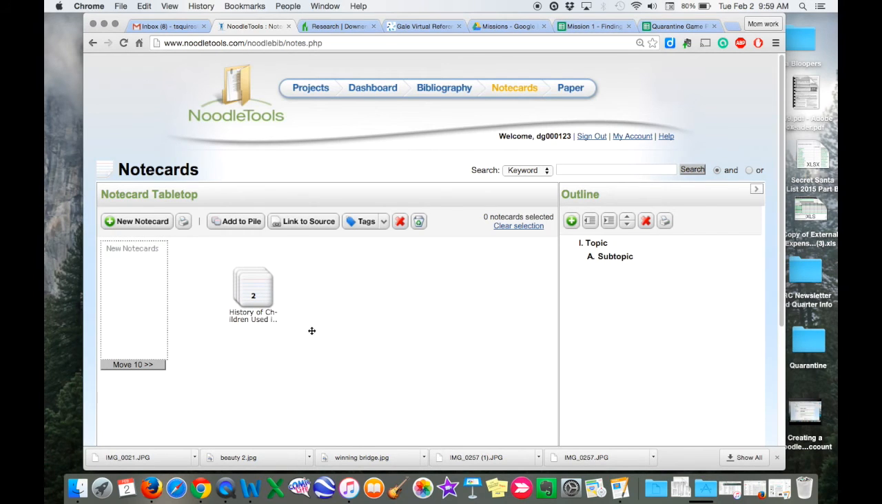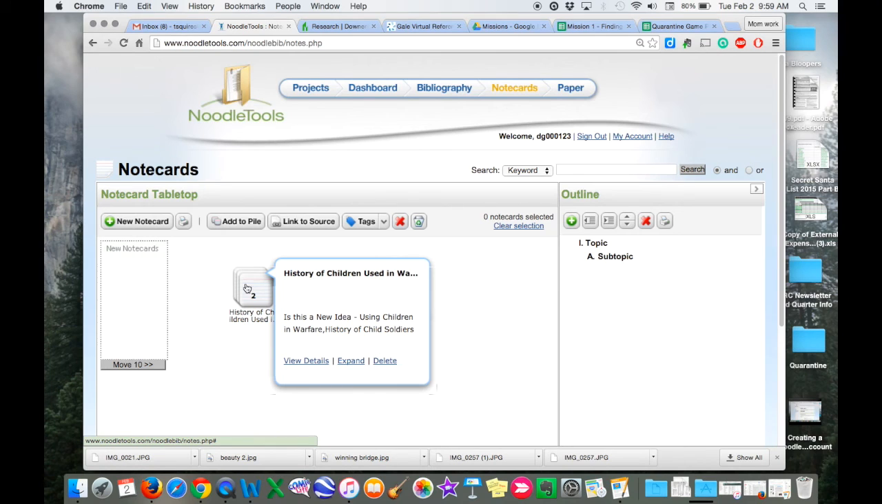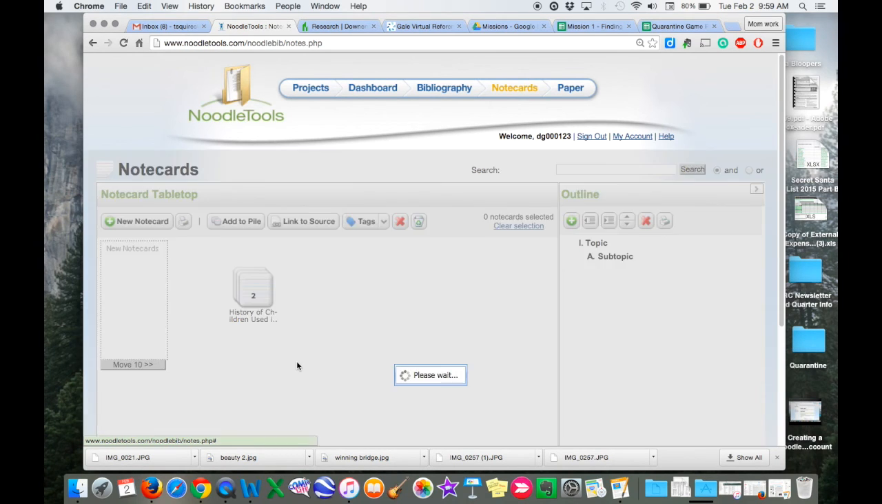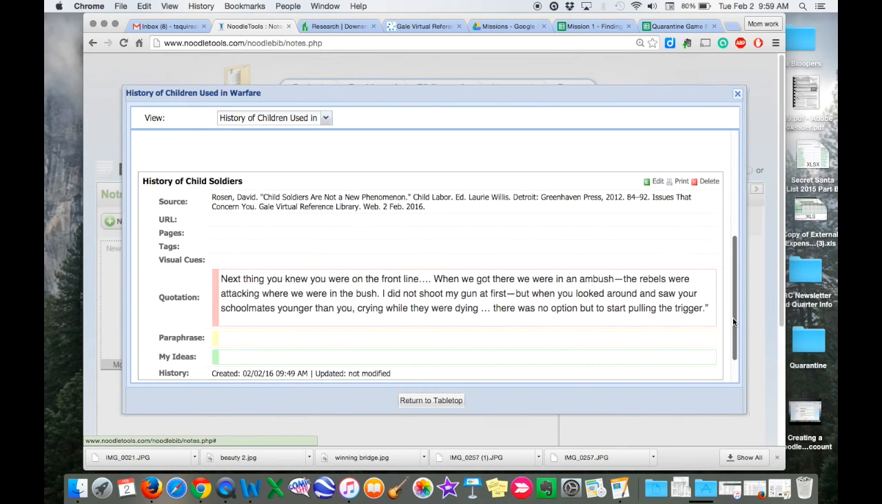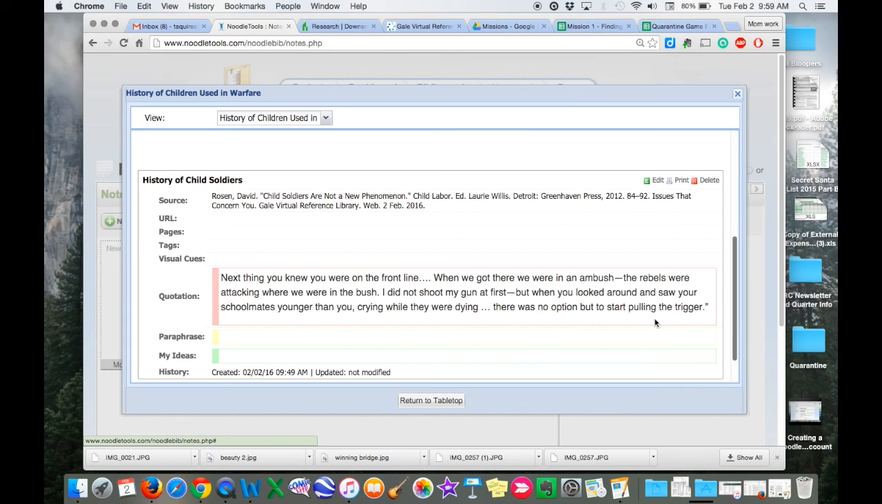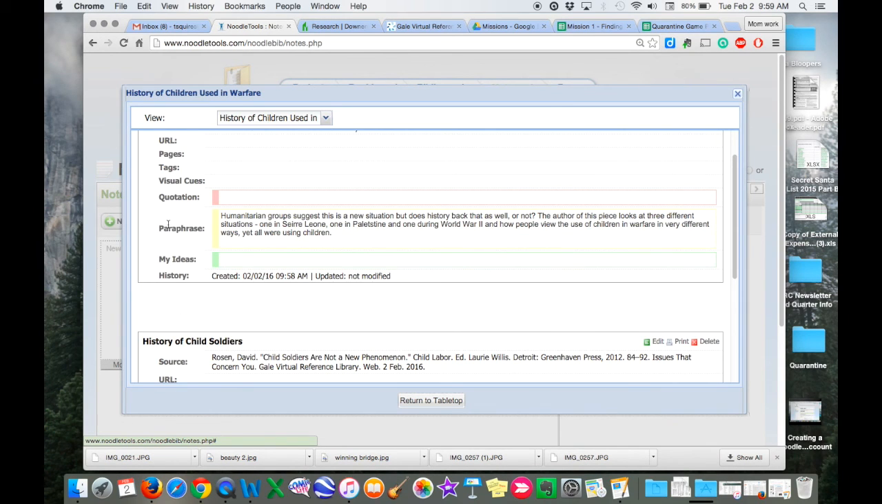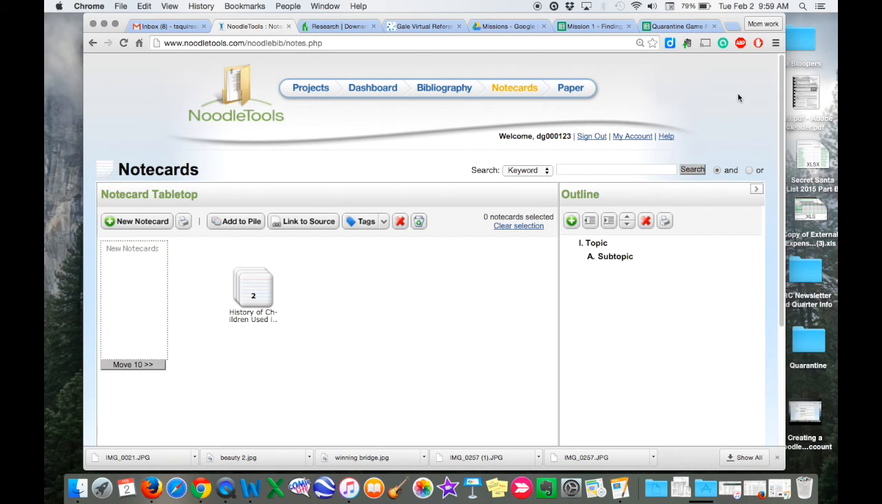Click OK. And now this says I have 2 cards in this pile, and it lists exactly what those card names are. I can click on View Details, and it gives me both of my cards right here. And what's nice is it says this is a quotation, and this is paraphrasing. And that is how you build up your cards.